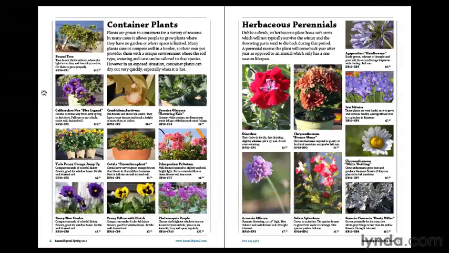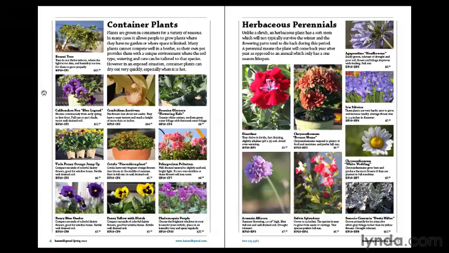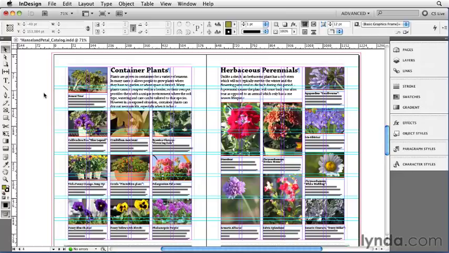Ultimately, though, I like hitting B for black because that really makes the page pop. And art directors just love that. They're like, ooh, that's really nifty. To come out of presentation mode, you press Shift W again or just press the Escape key.